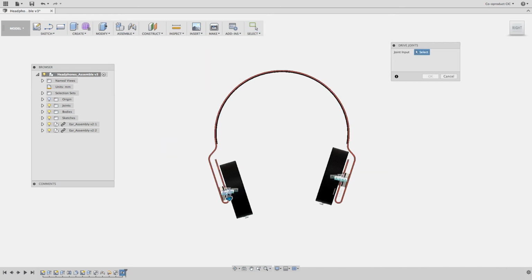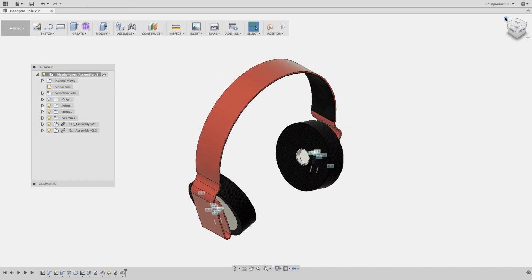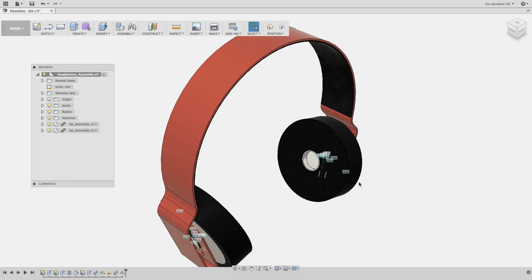And now I can select each one of those joints manually and check that it's moving in the right direction on the right axis and that its movement is restricted in the way that I want and need it to be. And that's the modular headphone design fully assembled with working slider joints.